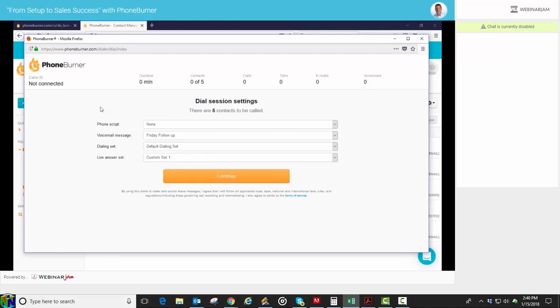There are just a few things you get to pick when you start a dial session. First of all, you can pick a phone script if you use phone scripts. Now, this is completely optional, but the back office of PhoneBurner contains a message library. And if you like to use phone scripts when you're making phone calls, you are able to add them right into the phone script area and pick which one you want to see when you're calling this particular group of contacts. All right.